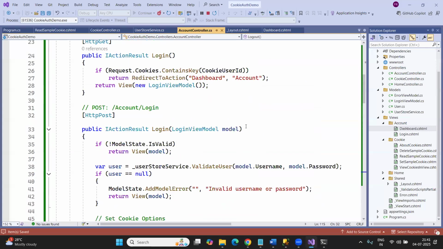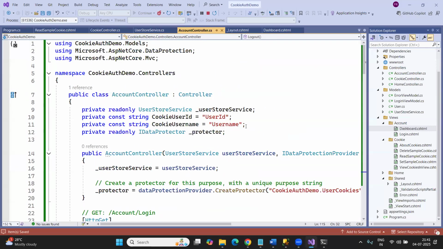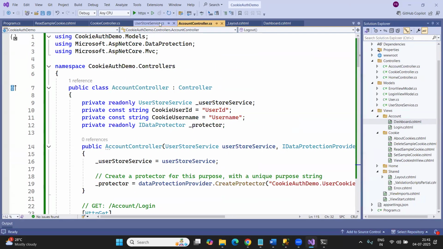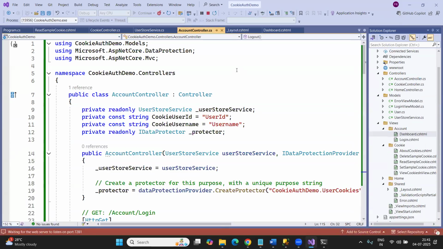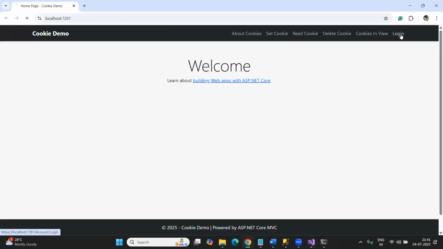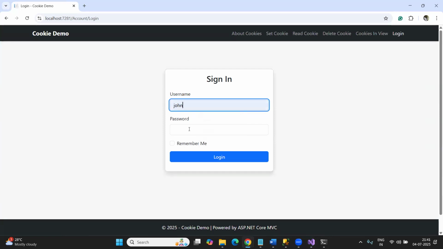So with these changes, now let us run the application and see whether the data is going to be stored in the form of encrypted data or not. So let me run the application. So let me go to the login page, login.